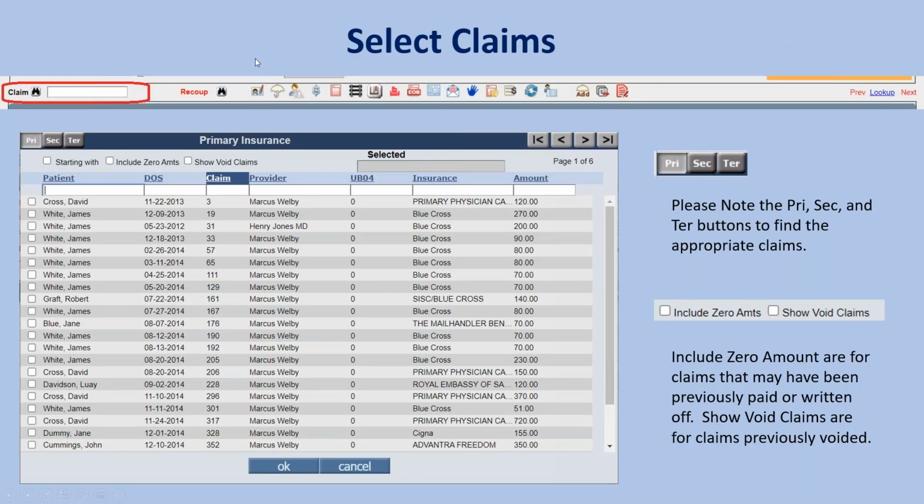The next thing is we need to select our claims. So we're going to go to this middle section here with the row of icons. And we're going to go to this first black binocular right here. And we're going to hit the black binocular so that we can search for everybody that's on that claim. So when you first open it up, it looks like the screen down here below.